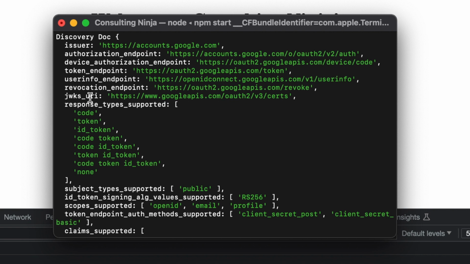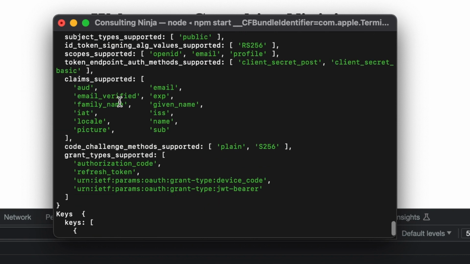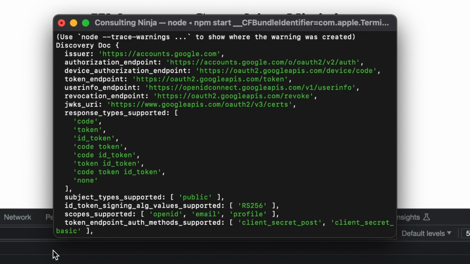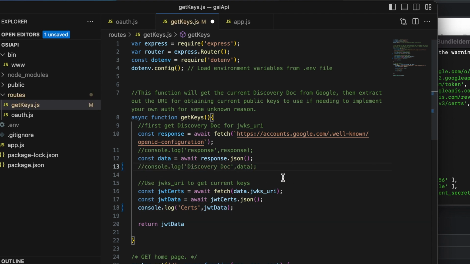Here's that jwks_uri endpoint. This is what gives you those Google certificates. And then just so much information. Here's all the claims that you can support. That is the discovery document. And then if you wanted to, I also have a console.log in there that will console.log the certs. So we could change this up. I'll take off that comment, save that, and we'll comment out the discovery.